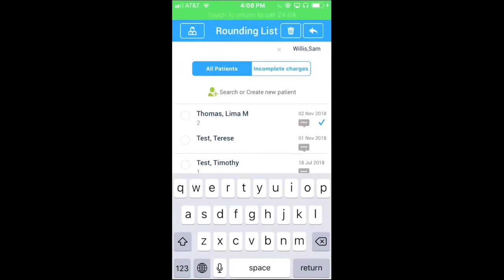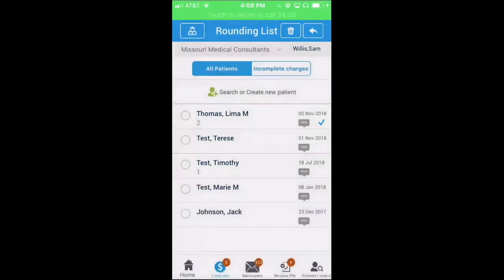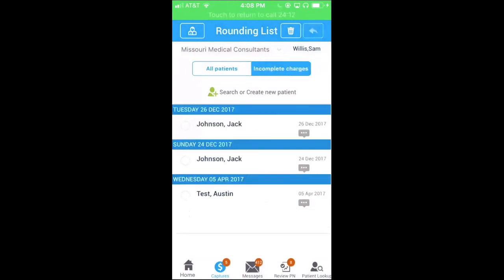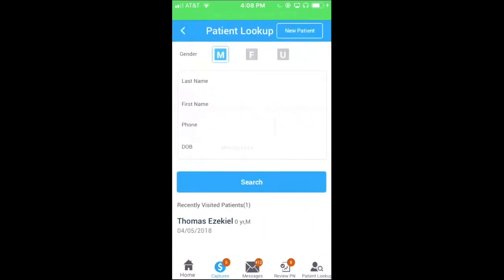In this list, you can also search by different facilities if you wanted to view all or a specific one. You could see incomplete charges. So these would be your charges that were marked as save, but not ever save and done. So they were never marked as done. And you could also search for a new patient here to add them to your rounding list, or you can create a new patient.